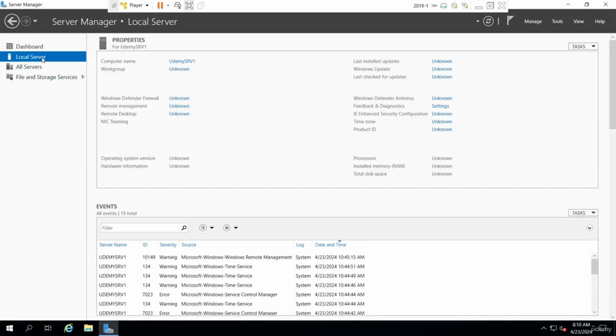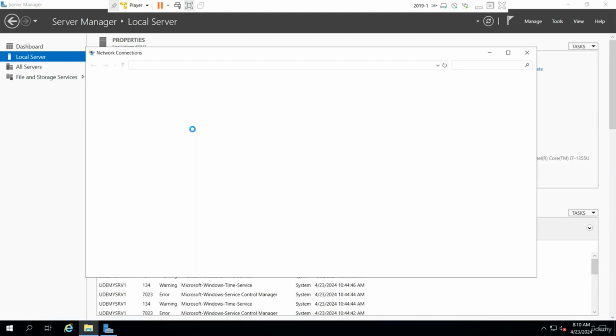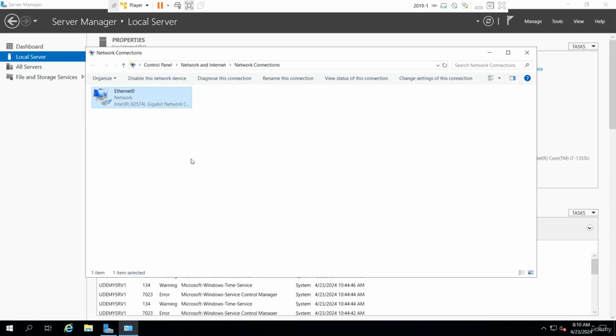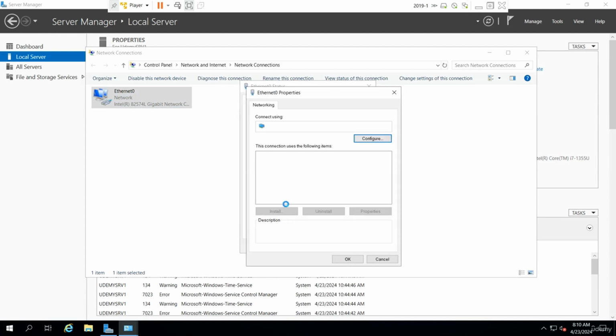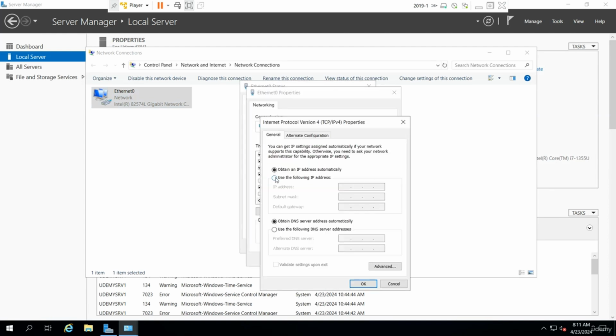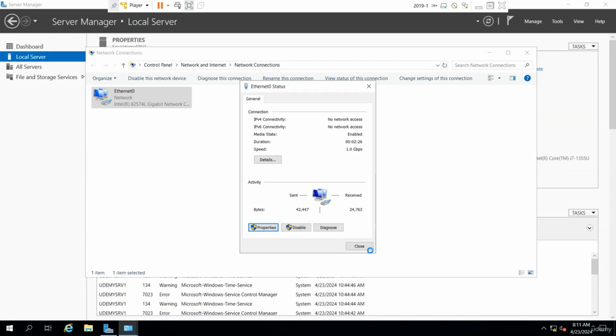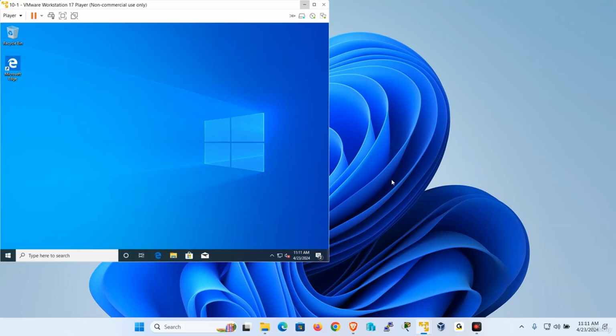Let me see what number I got from my wireless router, which has DHCP built in. Let me do status, details. I got 161. So I'm going to put over here 192.168.223.161. The default gateway going out is 2, and DNS, I'll be pointing to myself. Then OK, then OK, and close.